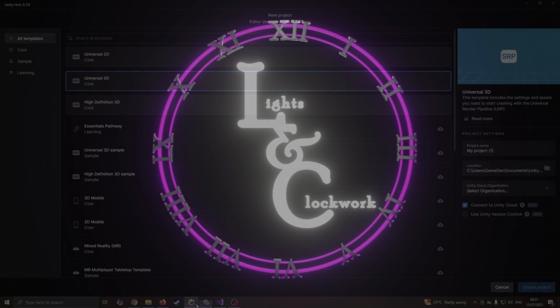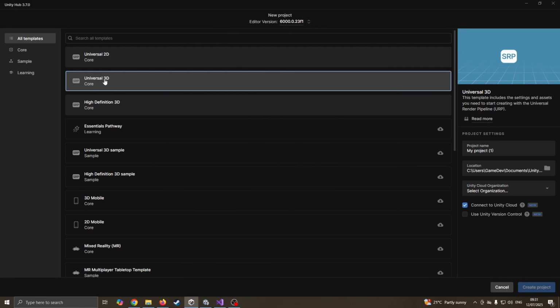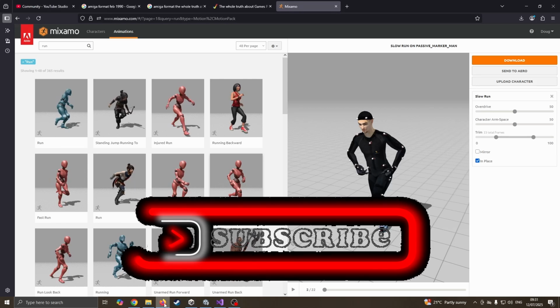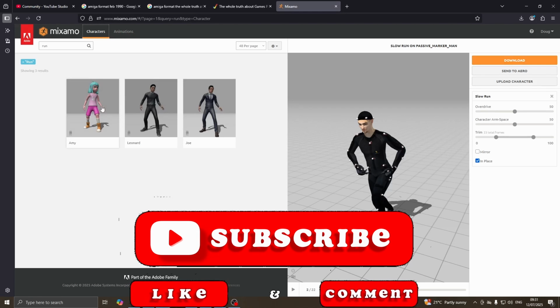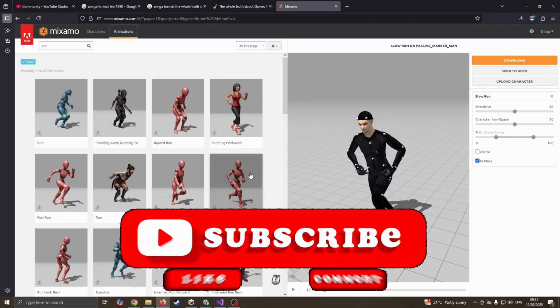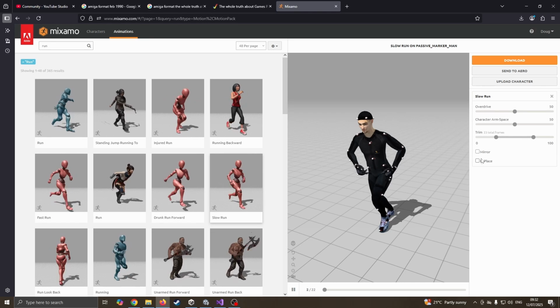First thing I did was I went into Unity Hub. I'm in Unity 6. I've created a universal 3D project, give it a sensible name and press create. While it's creating, I'm jumping over into Mixamo. I went through the characters, found one that I quite liked. Onto animations, I found a running animation which I've used, and then I'm just going to say in place.